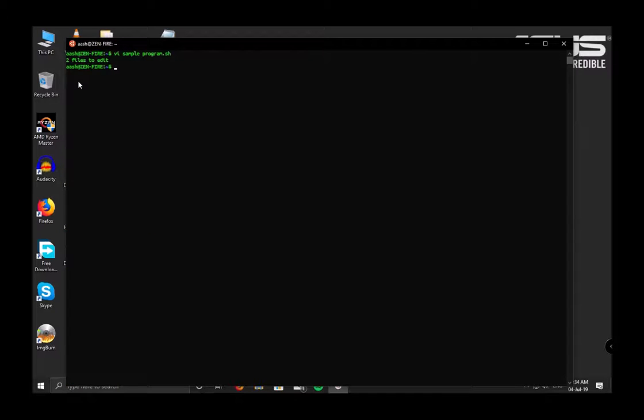Now just type sh space your program name, sample dot sh, and it will run your file. And this is how you do programming on Linux. This is how you do shell programming on your Windows with the Linux subsystem.